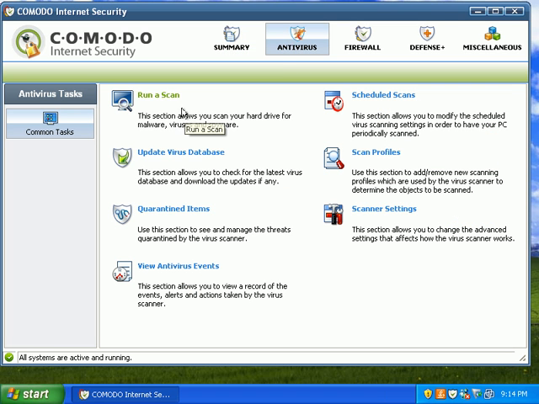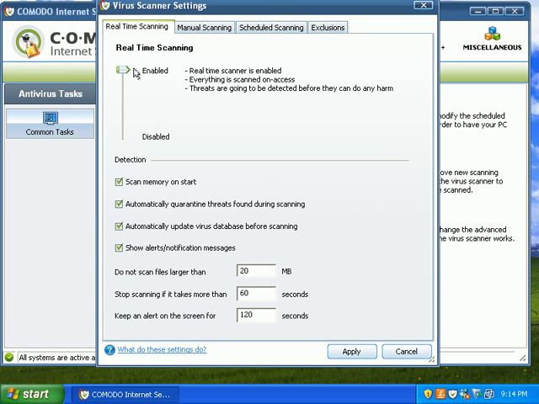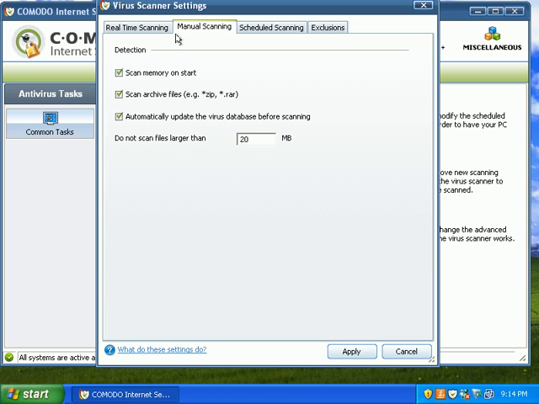On the antivirus, you can run a scan. You can update your stuff. Take a look at quarantined objects. Look at your antivirus events. You can schedule scans. You can go in your scanner settings. Now we have our real-time scanner enabled. You can disable it if you want.